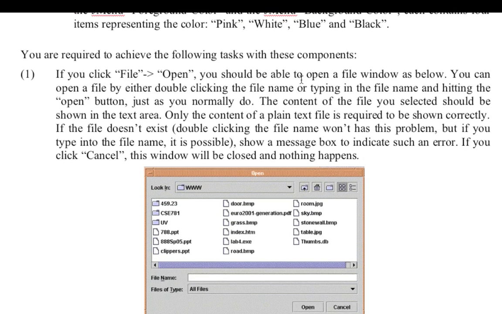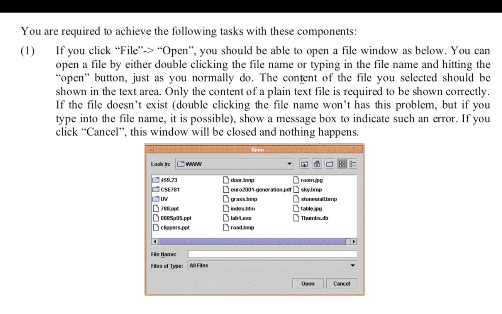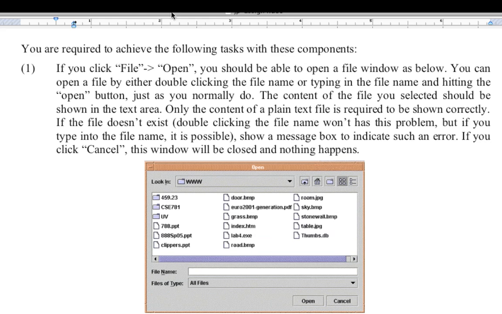Okay, so you're required to achieve the following tasks with these components. If the file open option is used, you should be able to open a file window as below. You'll see it's one line of code, it does it for you. It's not hard. People who read through this and have no idea go, oh my god, it's too hard, I can't do the assignment. It's really easy. You can open a file, double click on the file itself, already part of the UI. Hit the open button, automatically do it.